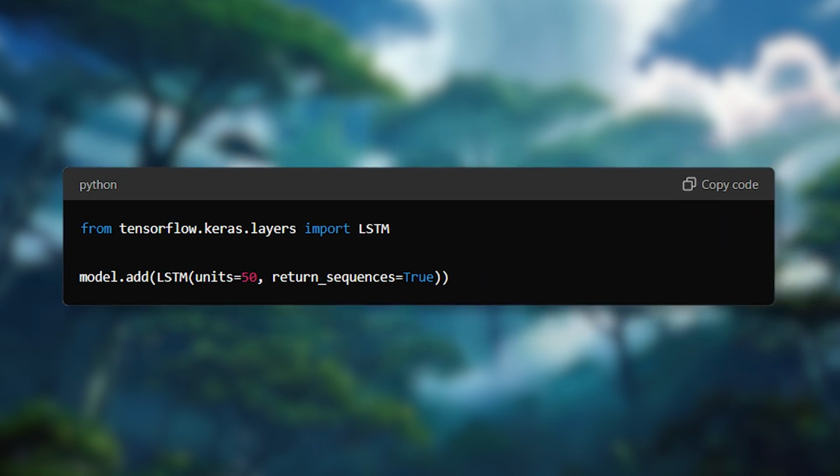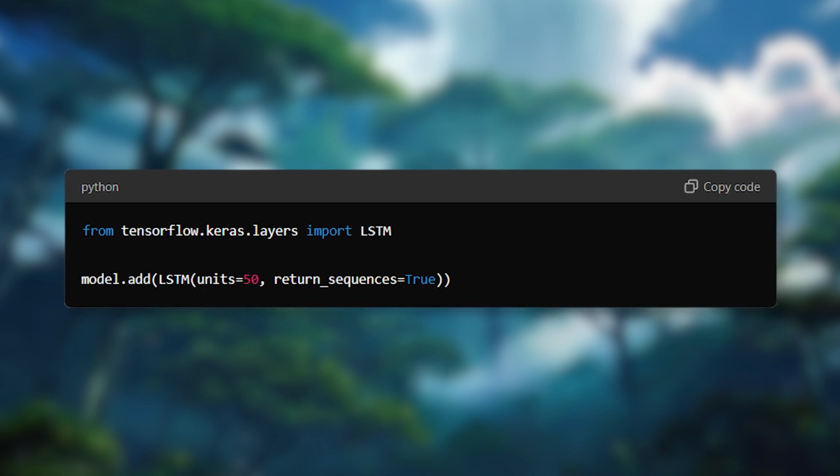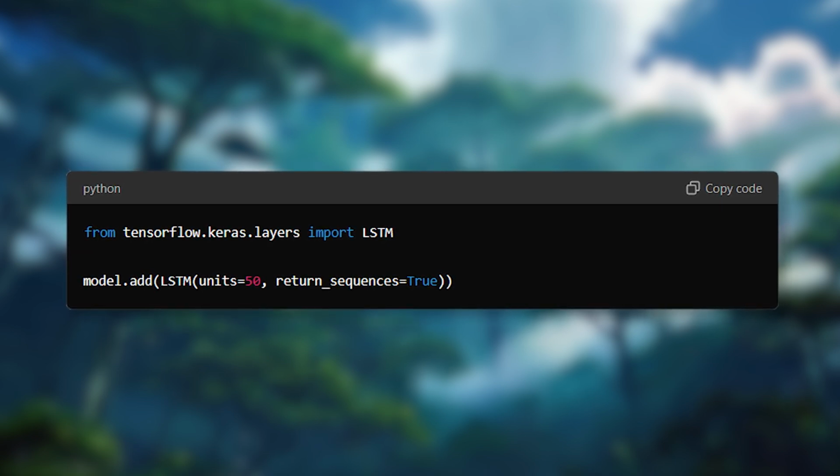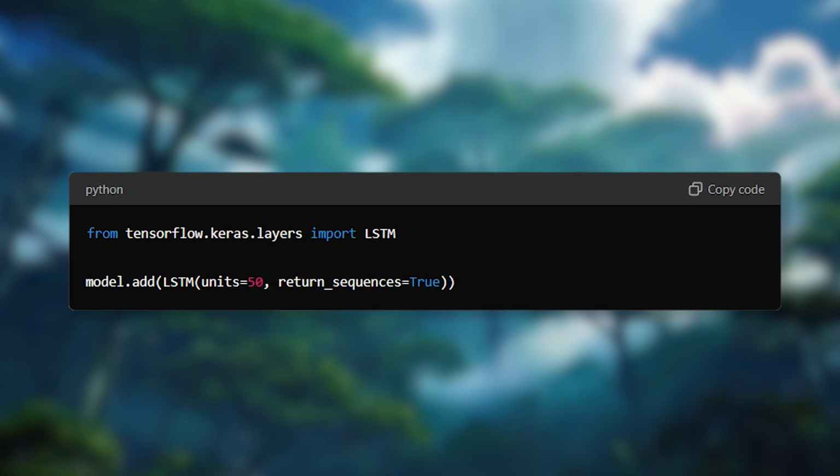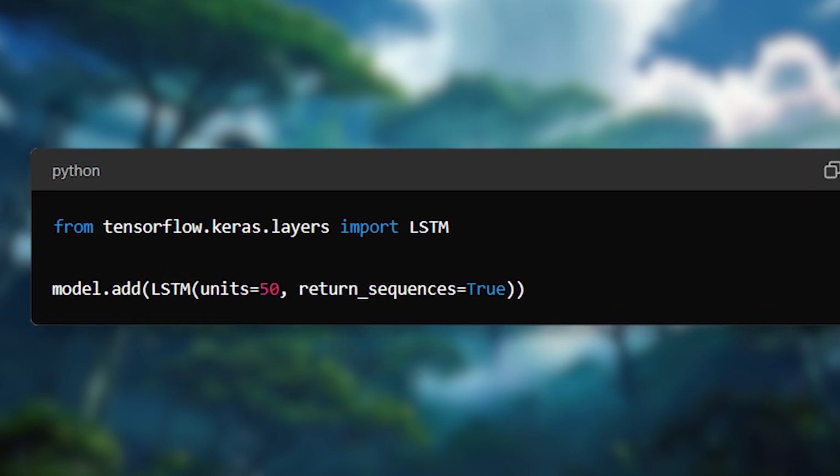LSTM layers are used for sequence data, like time series or natural language processing tasks. They help in capturing long-term dependencies. This LSTM layer has 50 units and returns sequences to the next layer.